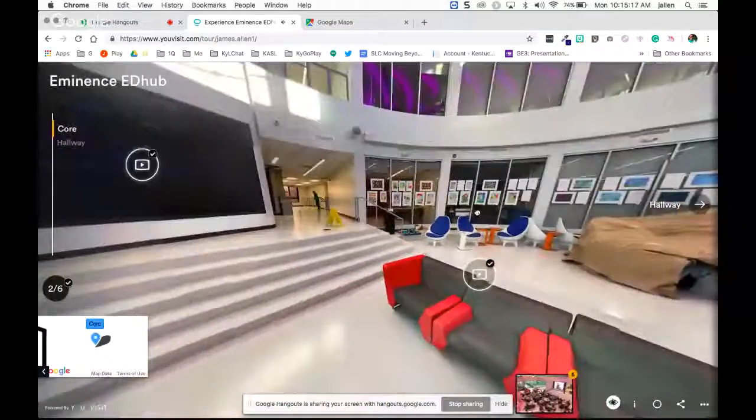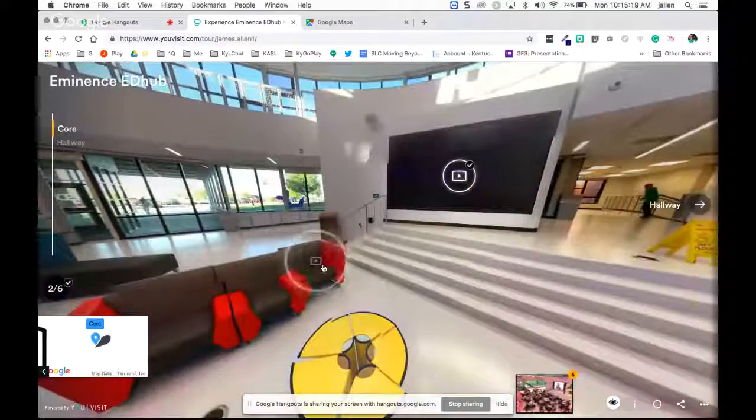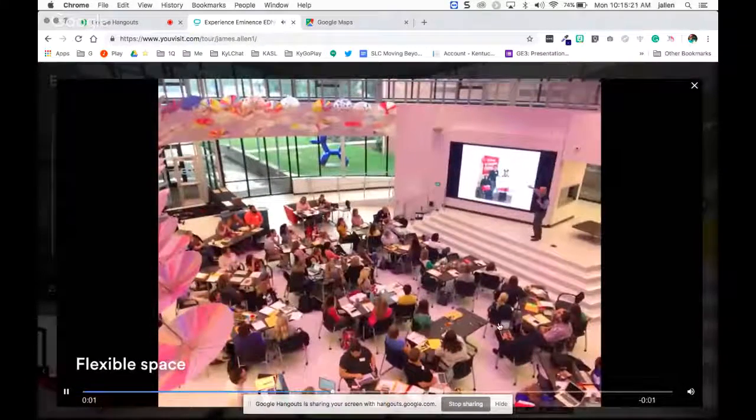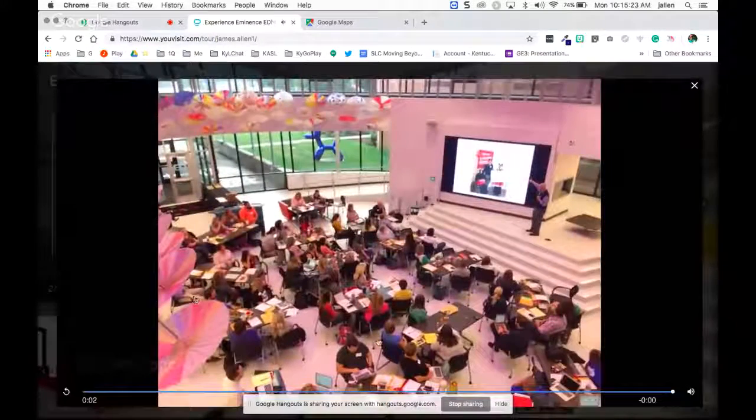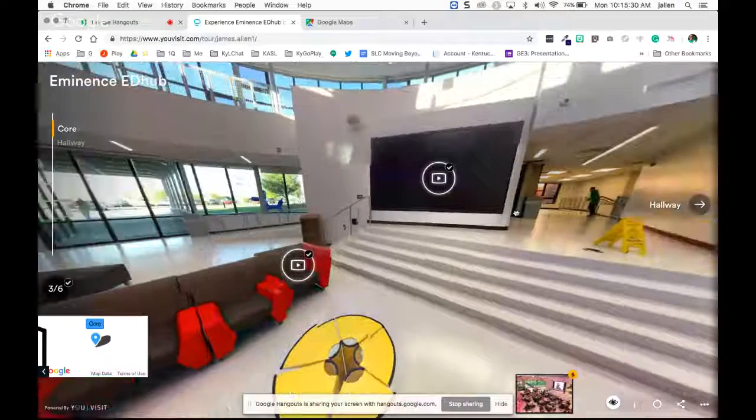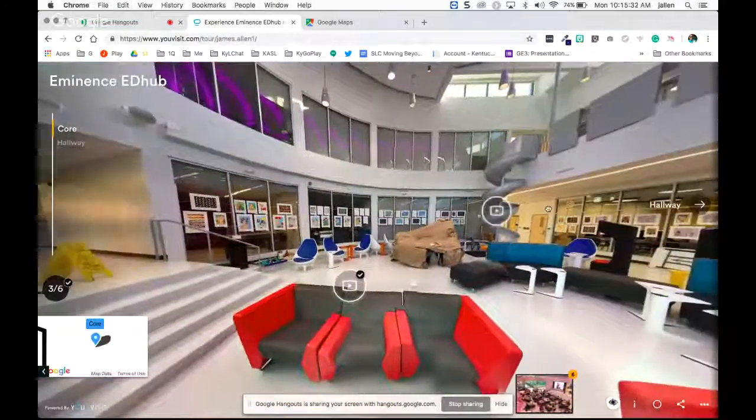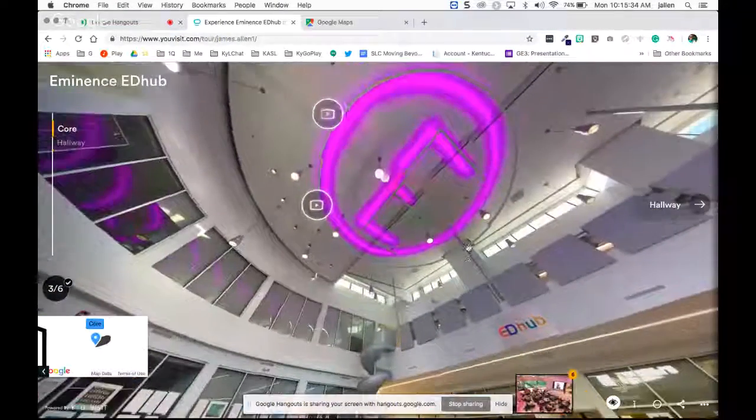And then I think I put a video in here. It's kind of quick. So here, tables, all kind of a more traditional type setup where we have some PD going on. I love how the space can be used for lots of different things, even though it's all in the same spot. We have a giant programmable E on the ceiling.